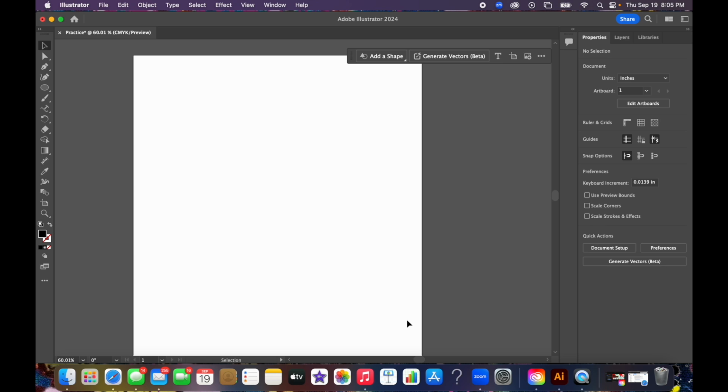Let's talk about image trace and then the AI generator, and then we're done. Image trace is one of my favorite elements of Illustrator.